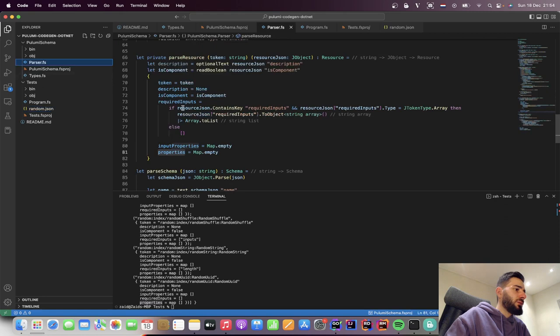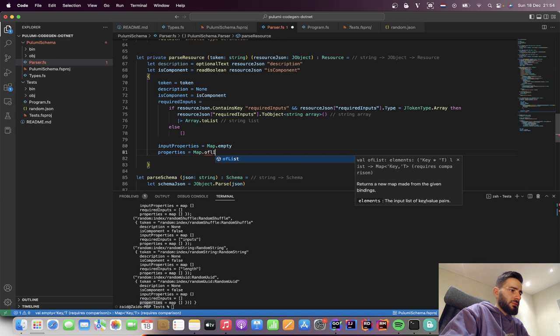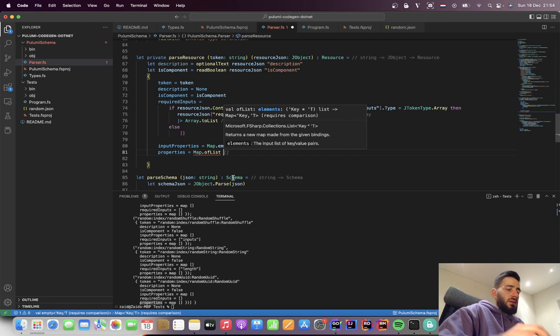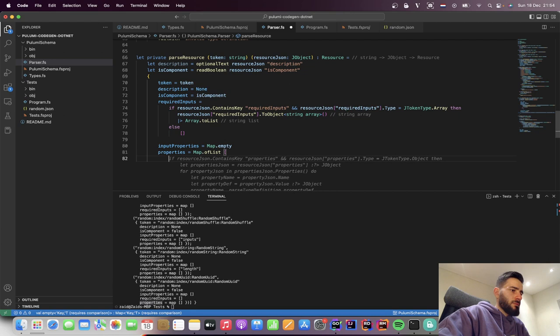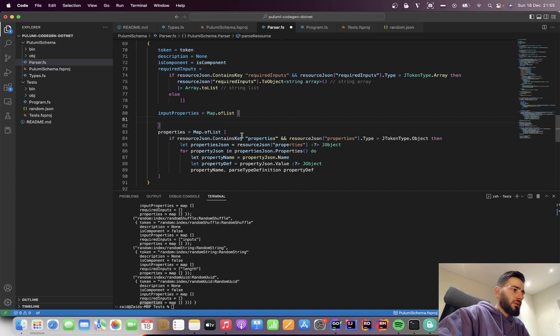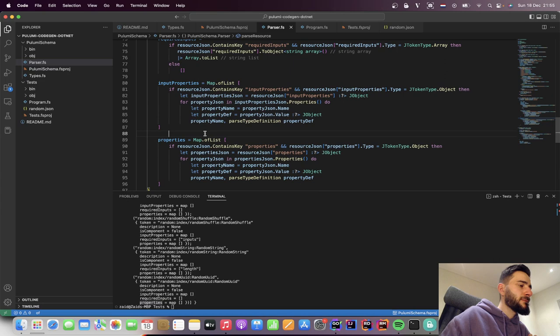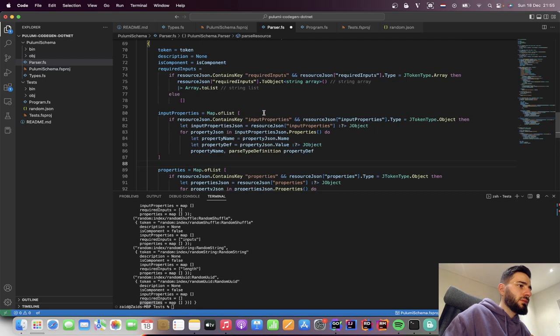Parser. Okay, let's see. So map of list, or is it just, yeah, it's just a list like this. Okay, well, Copilot just knows exactly what I want to do, so that's nice. Exact same thing for input properties. Let me double check what it is doing. That looks good. Except that I could put this in a function probably.